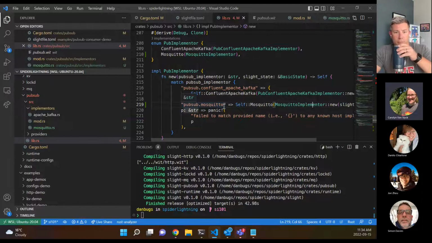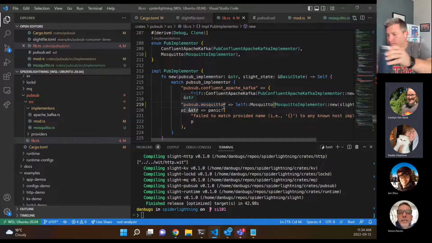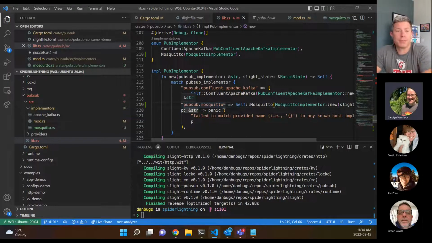So I was curious if there was a way to think about doing this such that people could provide their own implementations without having to modify the core Slight code. Like you could dynamically say, hey, Slight, here are 3 extra crates I want to be able to use in my set of implementations and still be able to bring them in.